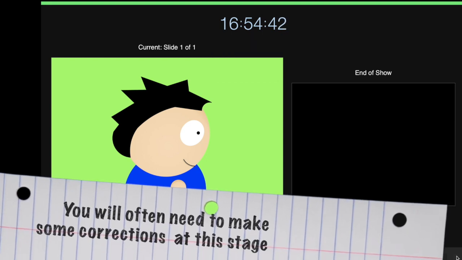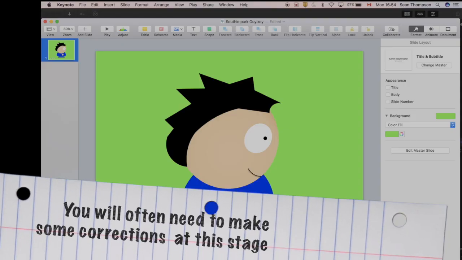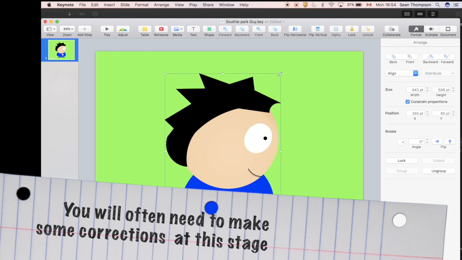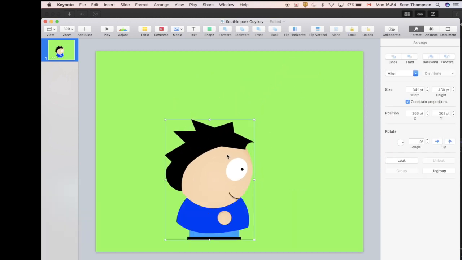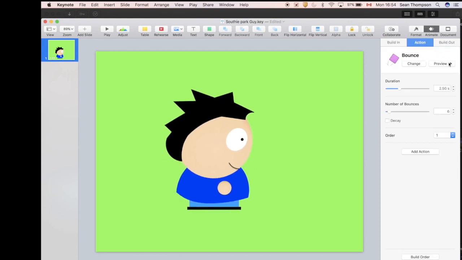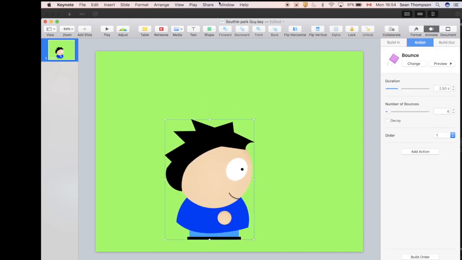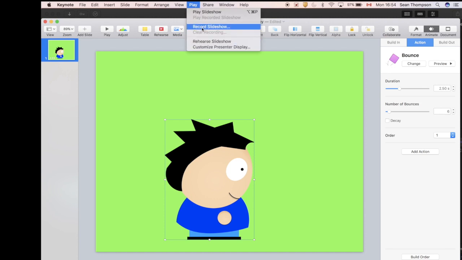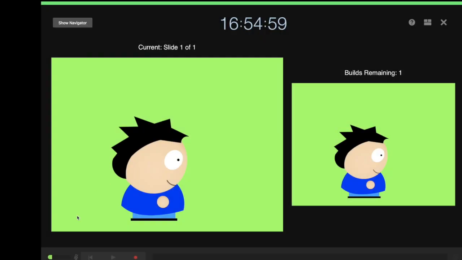I want to escape up here. Now I'm actually going to make him smaller because we can't have his head disappearing as a GIF, right? Let's take a look and see how that works. Go to animate and preview. That's better. Alright, try it again. Play. Record slideshow. Turn off the mic. And let's record it.